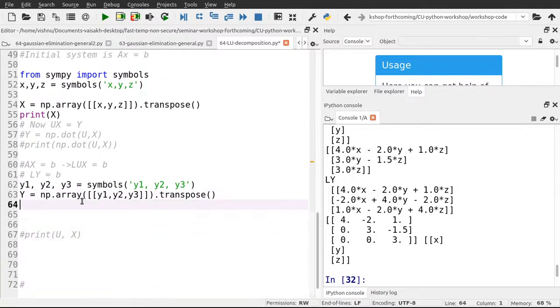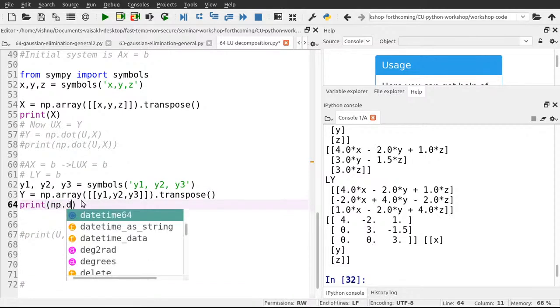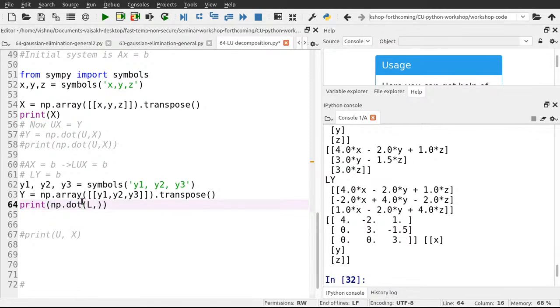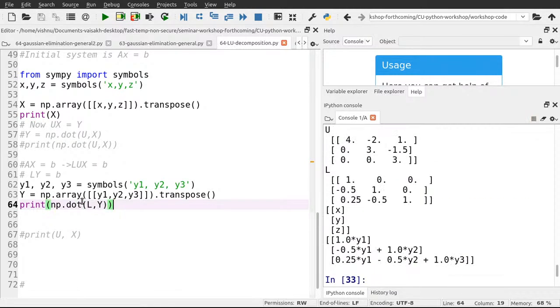So what is this Ly? Let us try to see Ly. Print np dot Ly. So y is already taken to be this. So let us see Ly. Okay, so this Ly is nothing but y1. So Ly is equal to b. We know that Ly is equal to b.